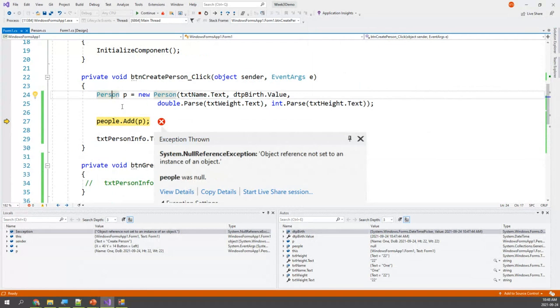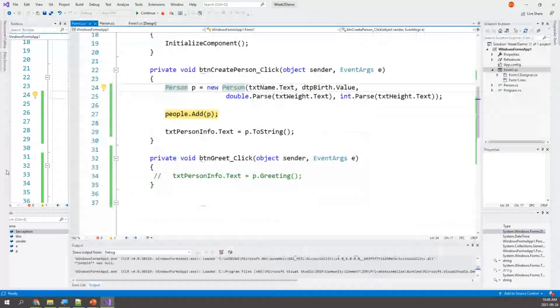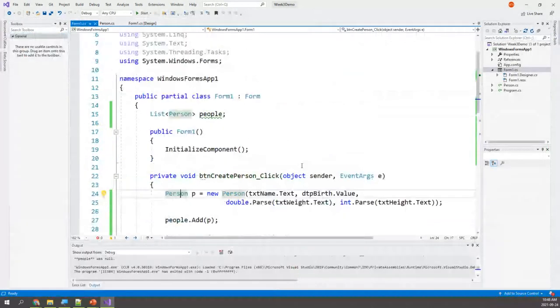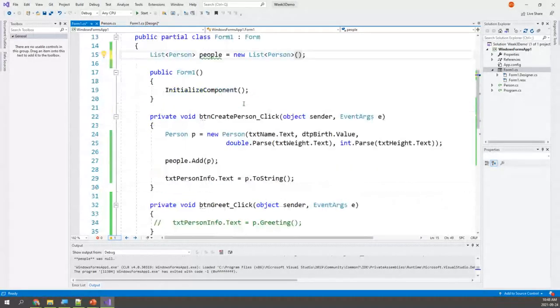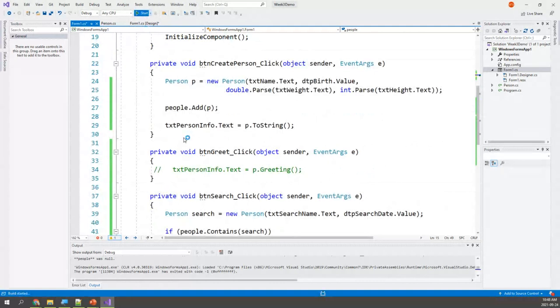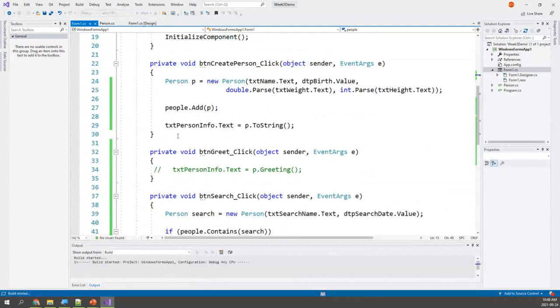Oh, I forgot to instantiate my object. Whoops. You guys see me make mistakes like this. You gotta catch me before I build. Rookie mistake, man.